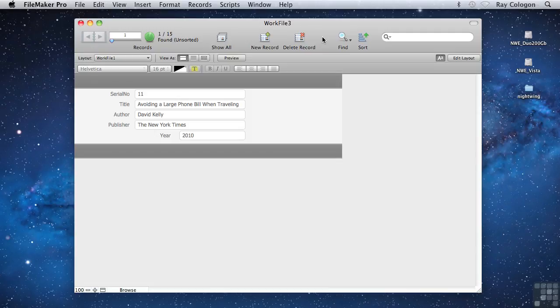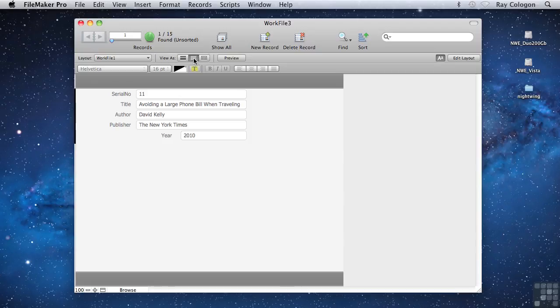In the find I've just performed, you can see that the status toolbar is telling us that I've found one of 15 records. However, if I were to put the layout into list view, then if more than one record was found, they would appear one below the other here, making it easy to see and scroll through the results.